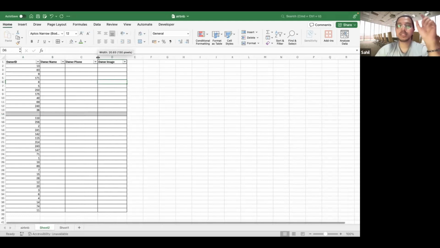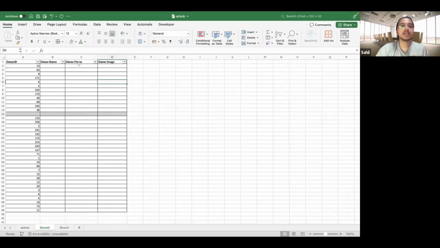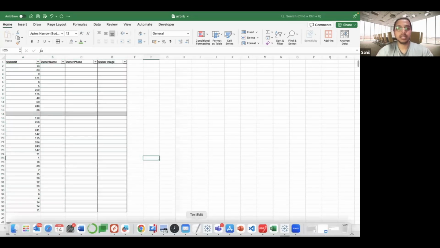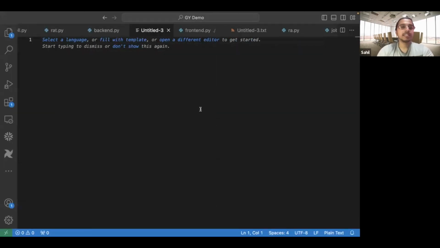Now, the problem statement I have shifted slightly. The problem statement is, for this data, how will I generate these three columns? I told you we'll need to use Python. So let me switch to VS Code. Is there anyone who doesn't know what VS Code is? Anyone in the chat? Like, you've never heard about VS Code?